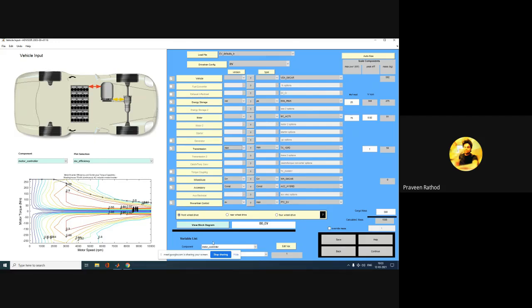It is directed to the Simulink environment. In the Simulink environment, whatever EV design we have created, the same kind of design will be shown by the block diagram. Okay, just continue over here.